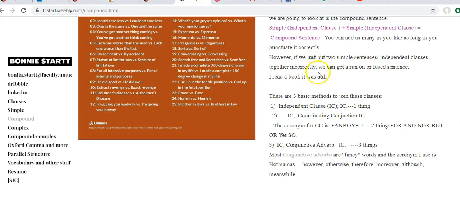If you put your simple sentences together incorrectly, you get a run-on sentence, or you might get a fused sentence. "I read a book it was." That is going to be called a run-on sentence there. All right, there are 3 basic ways that you join independent clauses together. The first method only requires one thing to connect them, and that is a semicolon.